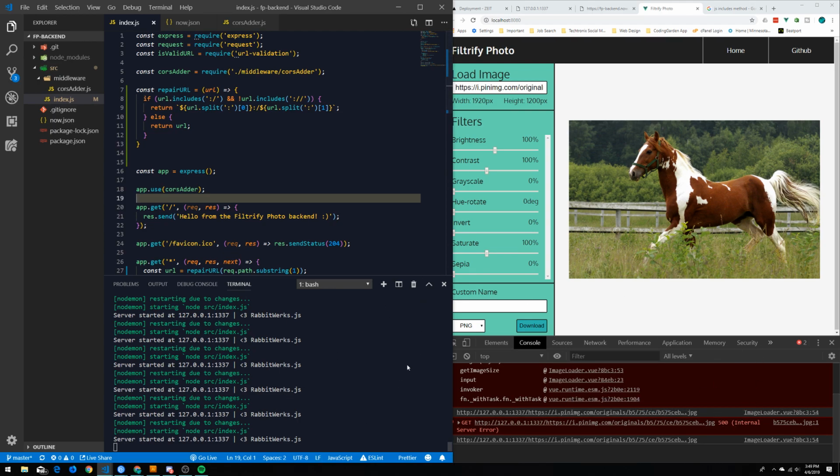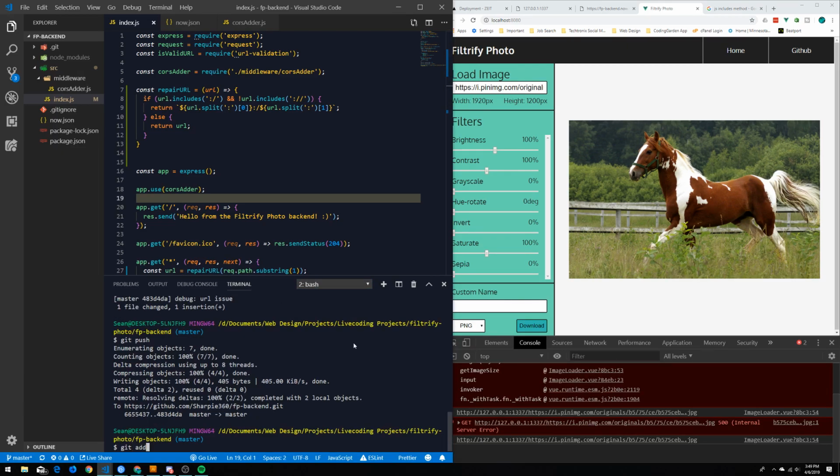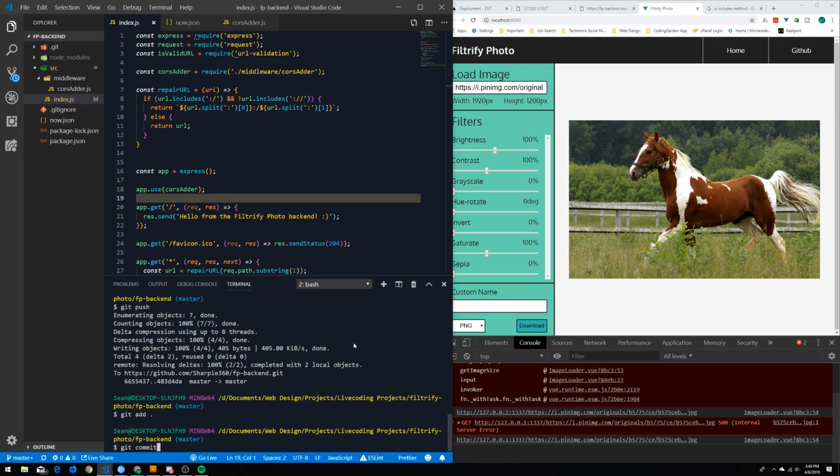Alright, so the last thing we need to do to get this working on our deployed backend, so we can see if it's running, is push it to GitHub and give it a test. Alright, so git add all, git commit -m, it's going to be fix: repair URL function added to fix deploy sanitization.